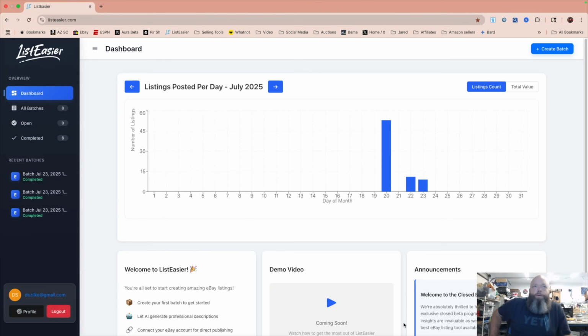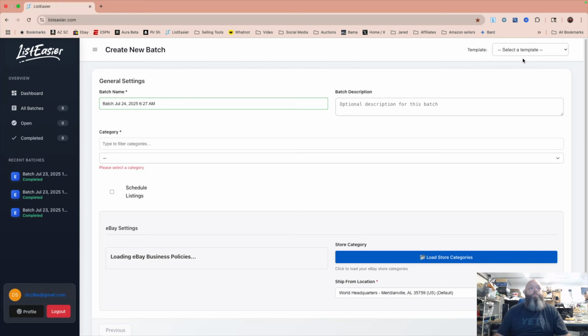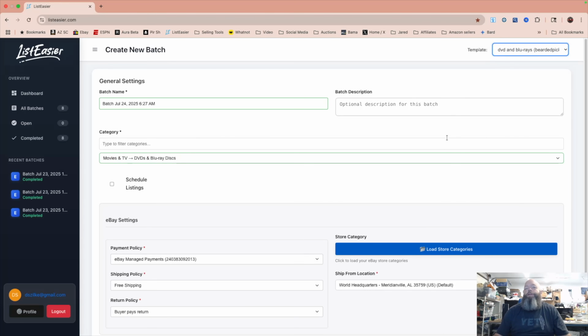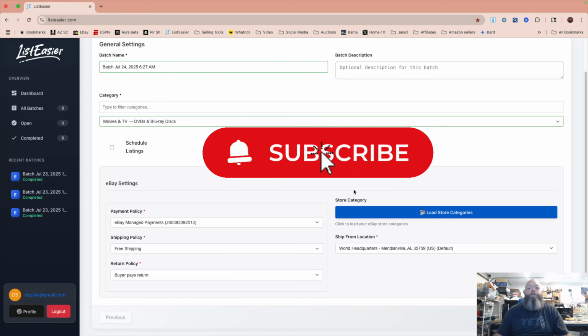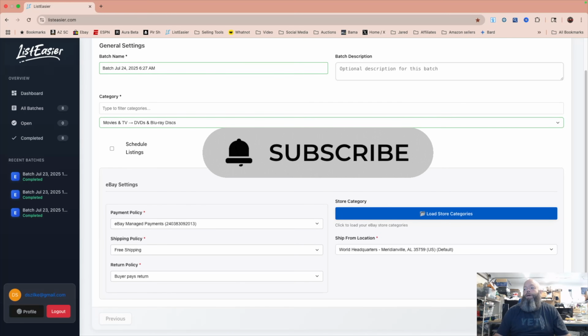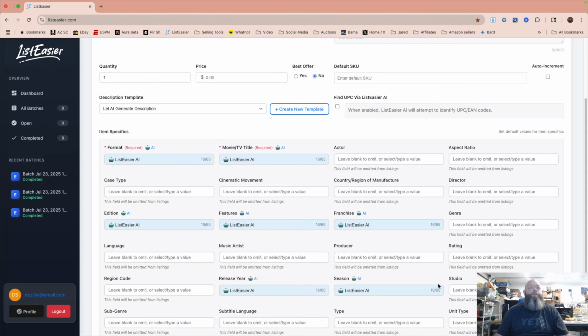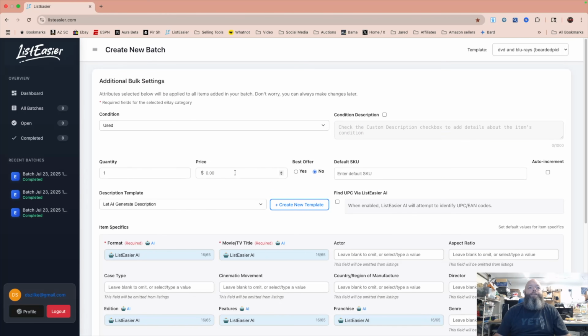All right, ladies and gentlemen, we are on my computer. We are at ListEasier. We're going to come up to the top, hit create batch, select a template. I've got templates set up for Blu-ray and DVD, so it's got all the payments in there. Hit continue. These are the items that I select for it. I leave the price at 0 because I'll show you how I look those up individually using ListEasier.